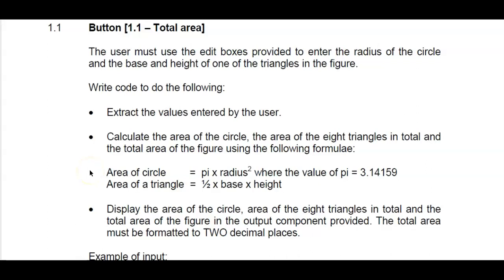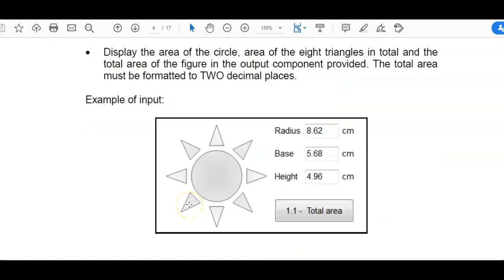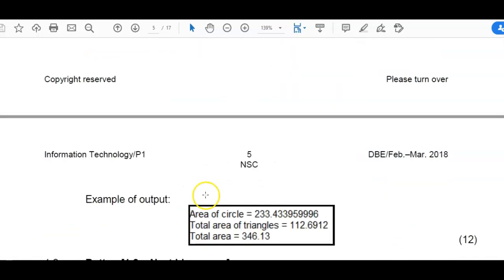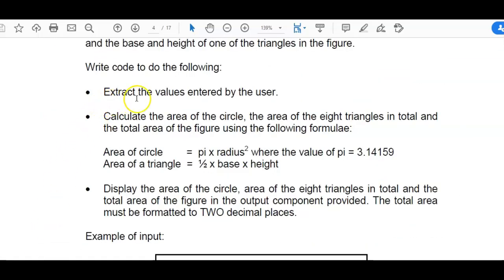This question is asking you to calculate the surface area of the picture that you see on your form. Press pause and try it yourself. Here is an example of what you can enter to get the output below. When the question is asking you to extract values entered by the user, that means that you have to store the input as variables. Make sure you do that because there could be marks allocated for this.